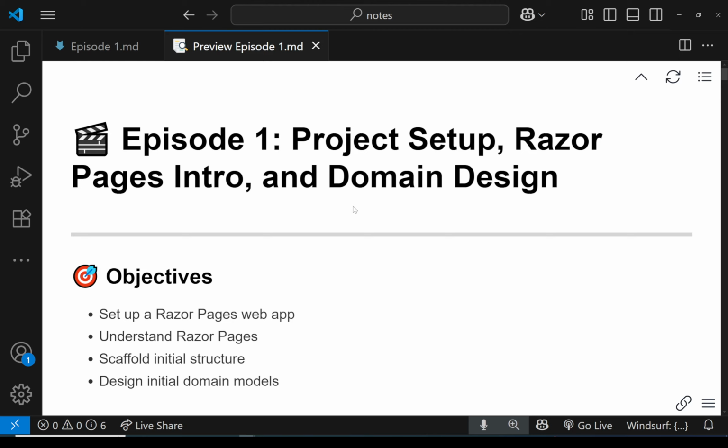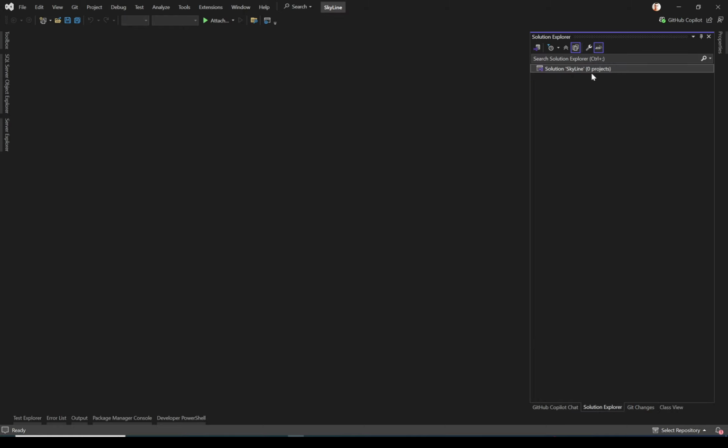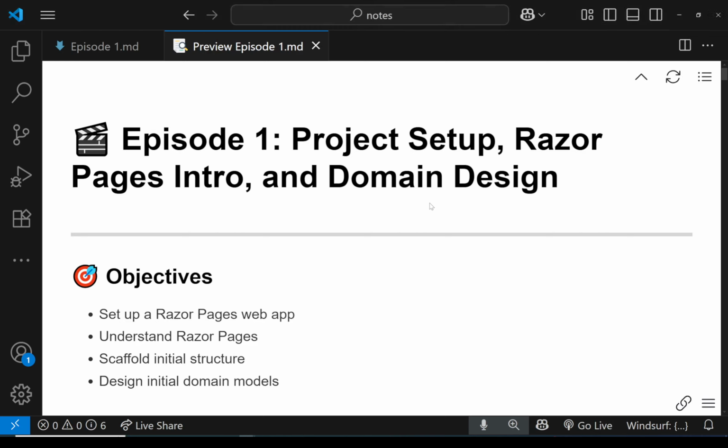So in this series, we are going to implement a lot of different concepts related to auth in the domain of an airline company using ASP.NET Core web applications coupled with Razor Pages. I have prepared the notes as always. I have Visual Studio running on my other desktop. I have created a blank solution called Skyline. I am going to add a web application to this solution. And we are going to study the notes. We are going to implement things step by step.